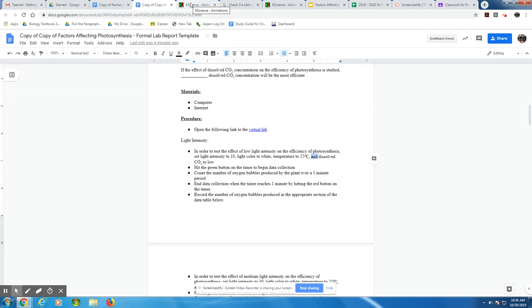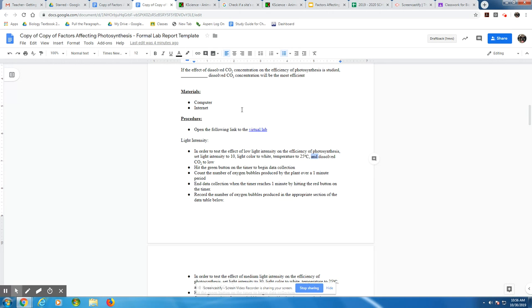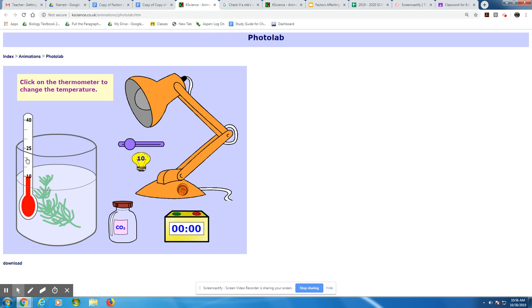So you would scroll over here, you would set the light intensity to 10. This light bulb over here, we want to scroll and change that to 10. We also want to change the color of the light by clicking on this button over here. So we want white, which looks kind of gray in this instance, so you want to have that gray looking color. We want to change the temperature to 25 degrees Celsius. So temperature, we want to bring up to 25 degrees Celsius.